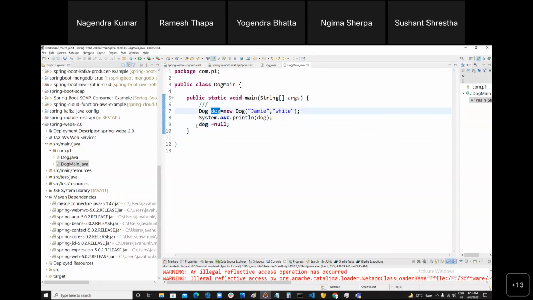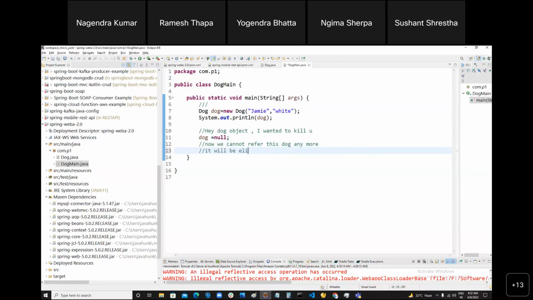When you make any reference null, then this Dog object will be eligible for garbage collection. Hey garbage collector, for the dog object, I want to kill you. Are you following me? So when you make dog null, this reference becomes null, so you cannot point to dog anymore. We can't point to or refer to this dog anymore. So once you make the dog reference null, it will be eligible for GC, garbage collection.